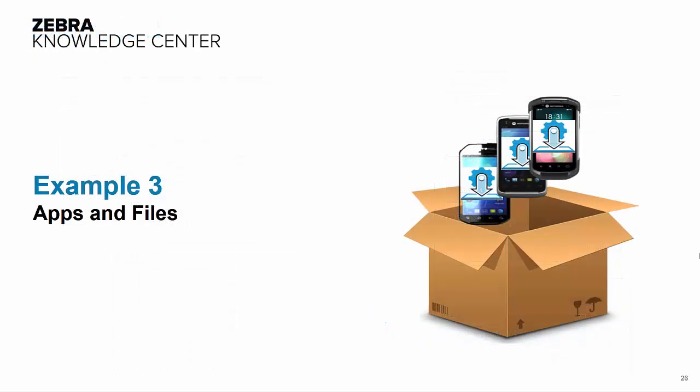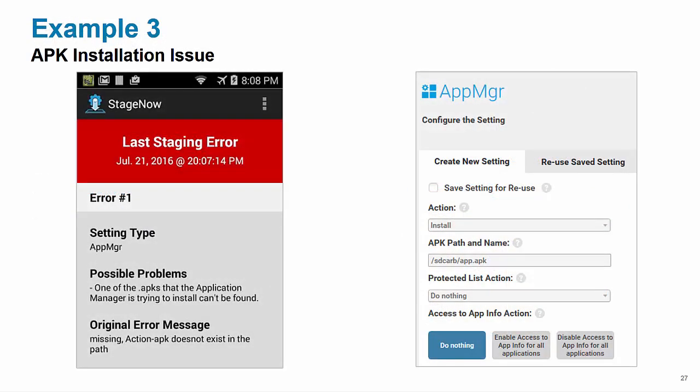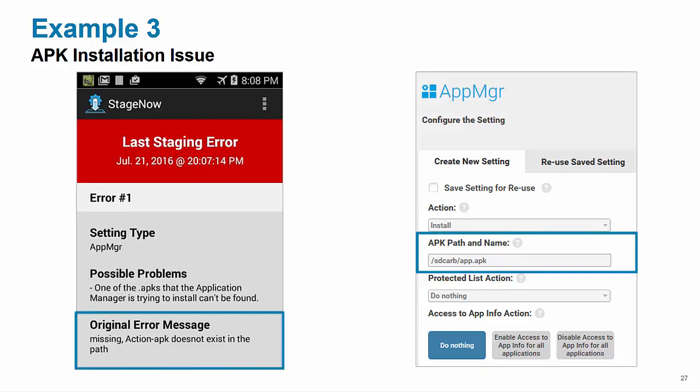Now let's take a look at the typical issues that happen while installing the apps and managing files. Take a look at this error message and the setting that generated it. Why would this happen? If you look at the APK path and name section closely, you will see a typo. Note the original error message section. This is what you would see in the logs if you are running StageNow 2.2 or older. See how the new messages are a lot more helpful?